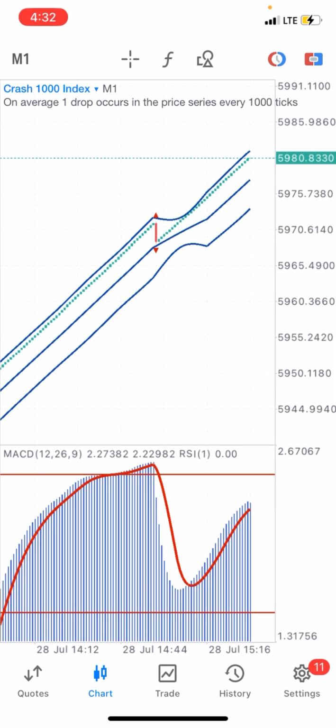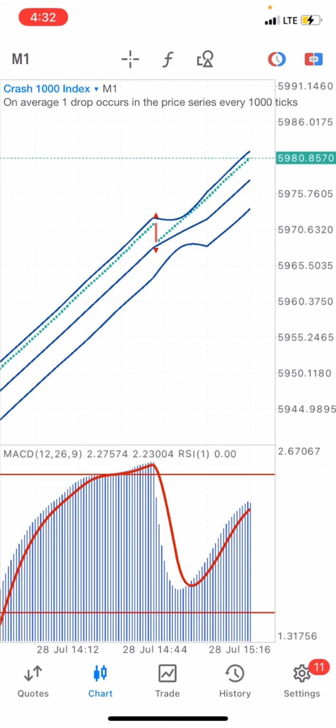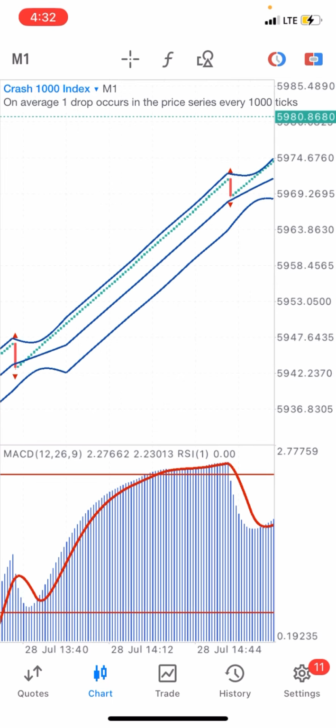Now, Bollinger Band is going to help you identify the trend. So after you see the trend on the market, you know that the market is in an uptrend. That's what you want.